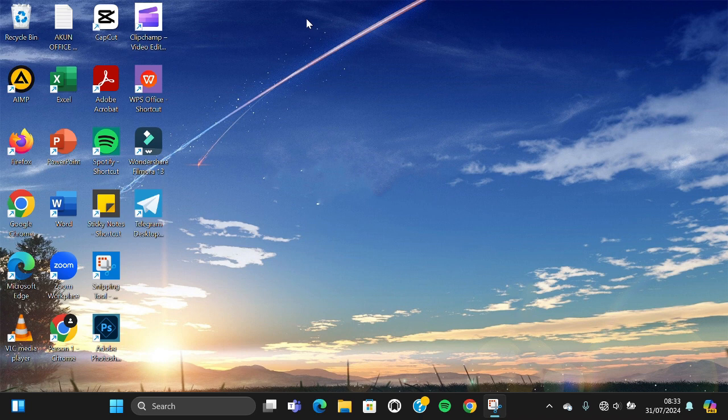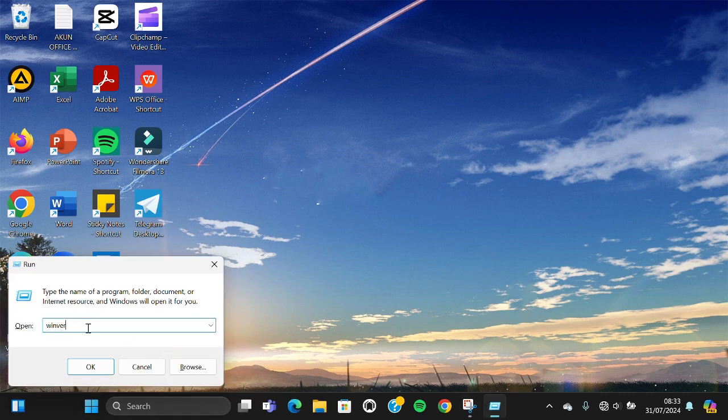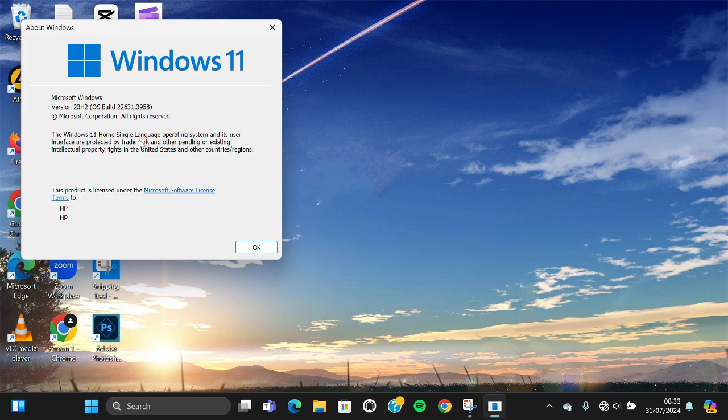I have opened my computer with Windows 11, and first things first, before I show you how you can uninstall the Windows update, I'm going to show you my Windows version. I'm going to press the Windows icon and R, then type in winver or Windows version and click on OK. Alright, and this is my current Windows version and I'm going to uninstall it.